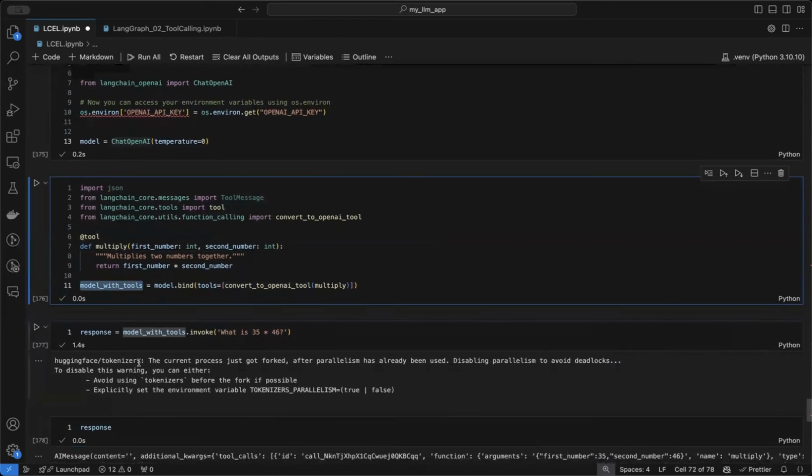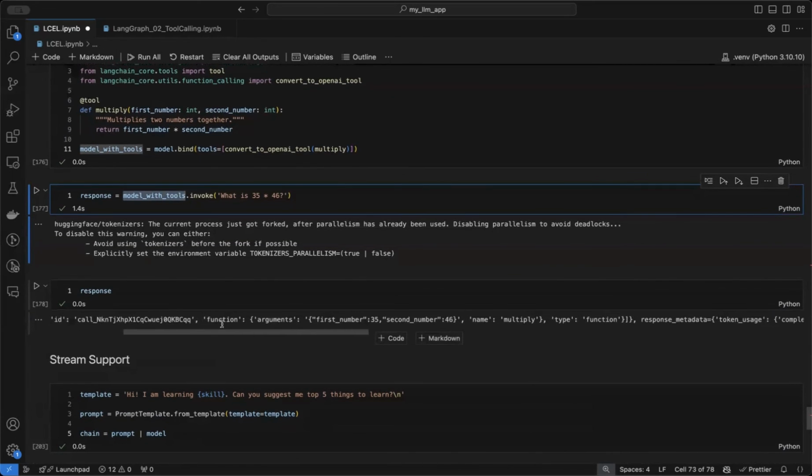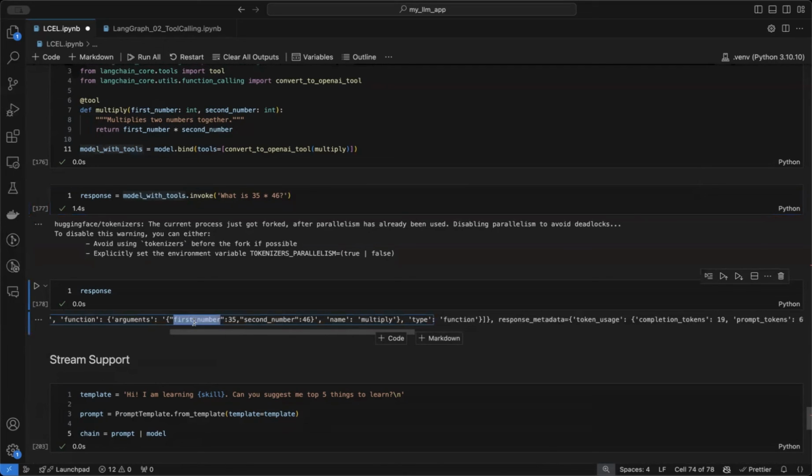So once that is done, you can do this dot invoke on this model with tools object, and you can see you are getting back this response where it's fetching what are the parameters for that function call, and it also tells you that it needs a function call, and what are the values associated for the function call, or what are the arguments for that function: first number is 35, the second number is 46. So this is actually supported whenever you are using the LCEL component of LangChain, right?